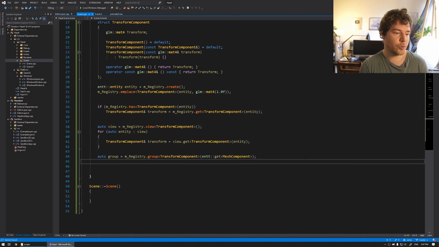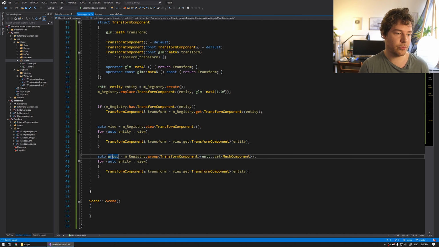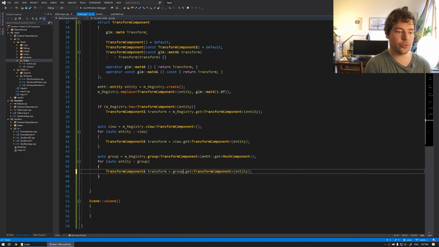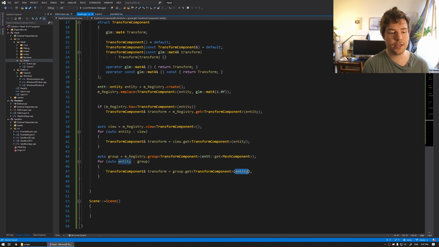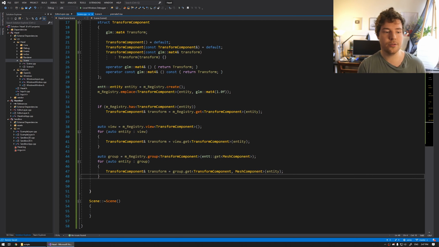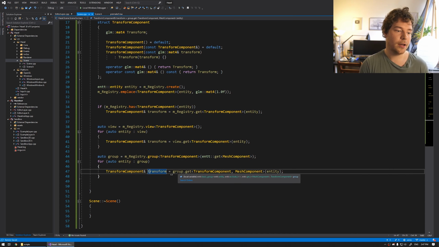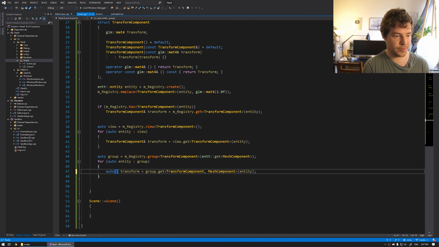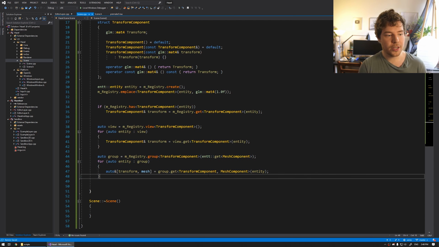And then, yeah, for the group, we basically just iterate through the group the same way as a view. So we go through the group here, and then just do group get, and then whatever you want. And you can actually stack these like that. So you get your transform and mesh component. And then the cool thing is this works with C++17's stuff. So you can just do auto reference and then transform component. So transform, comma mesh, right? And we'll get rid of this junk, right? And by doing this, we can just get both of them immediately, and that's it.